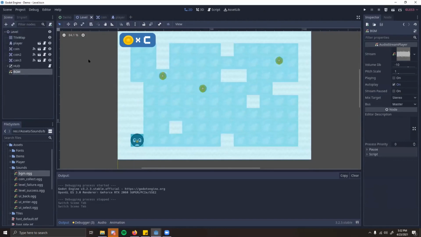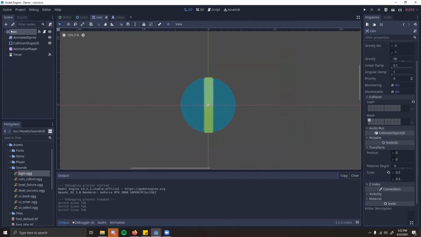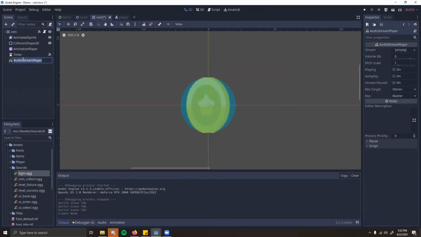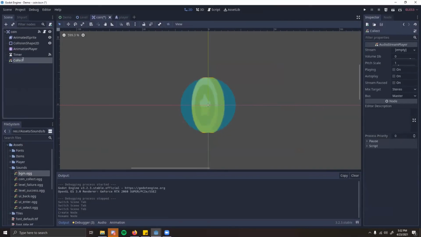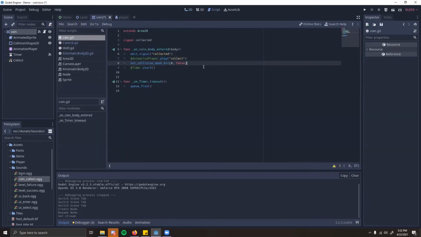So let's say you wanted to add a sound for the coin collecting. If we come here, let's add one more node to this tree. We're going to add another audio stream player. Let's call this collect, if I know how to spell. In the stream, we're going to click this coin collect.ogg. And now in the player script, we're going to do $collect. Again, we're calling the collect child node, and then we're going to just call play. All right, awesome.